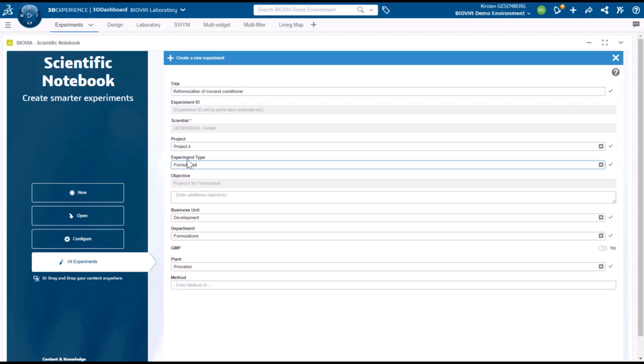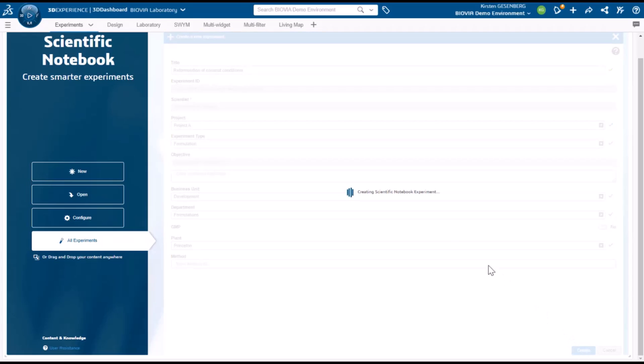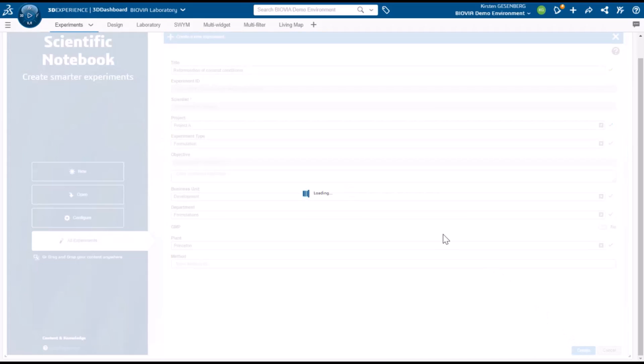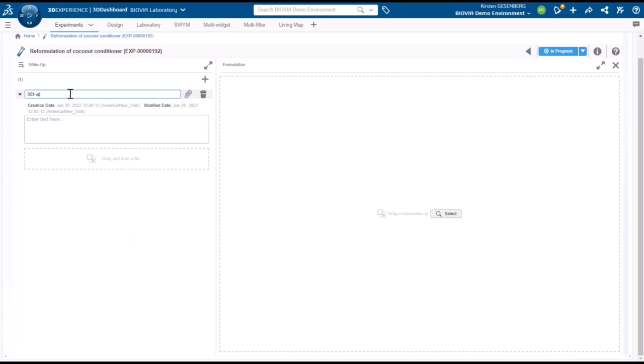I'm also selecting an experiment type with type ahead. So this particular experiment type is a formulations experiment type, which has our integration with the formulation design application. And so here we're going to see that experiment open up. Over on the left-hand side, we have our write-up section, which allows you to add discrete text sections, which have context.